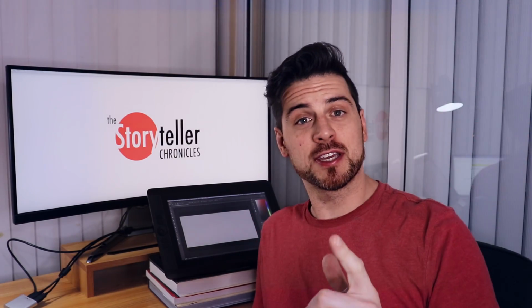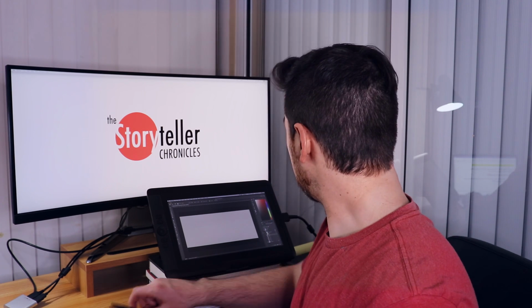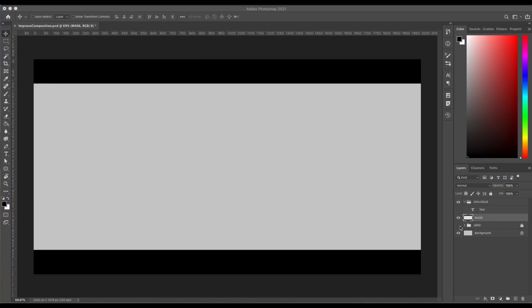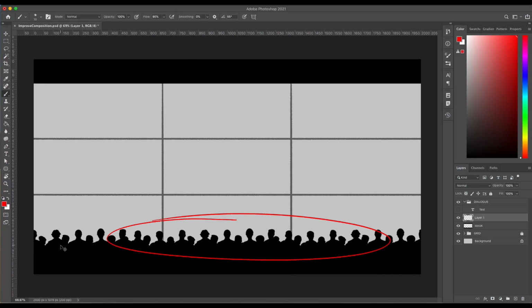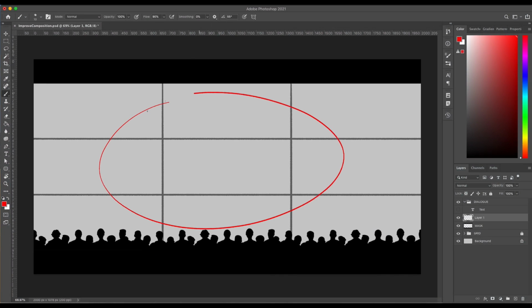So what's the big secret? What helped me so much, especially at the beginning of my career? Let's check it out. The first thing I like to have in my file is a folder called Grid, where I keep two different layers. I will talk later about the one at the bottom of the frame. For now, let's just talk about the actual grid.